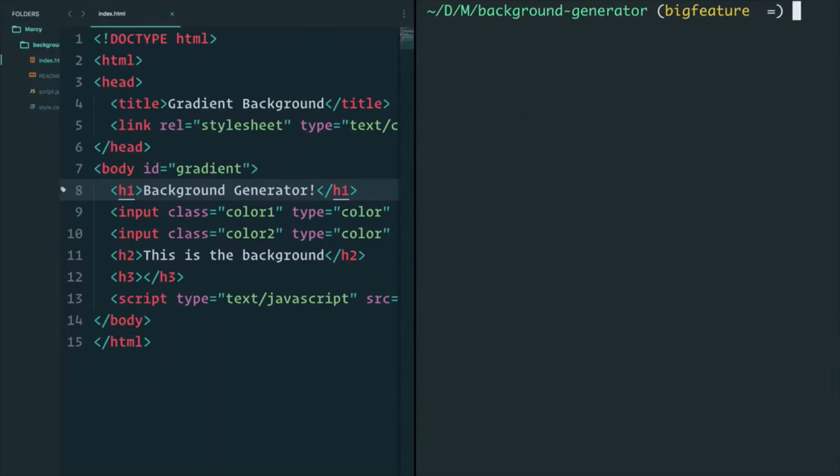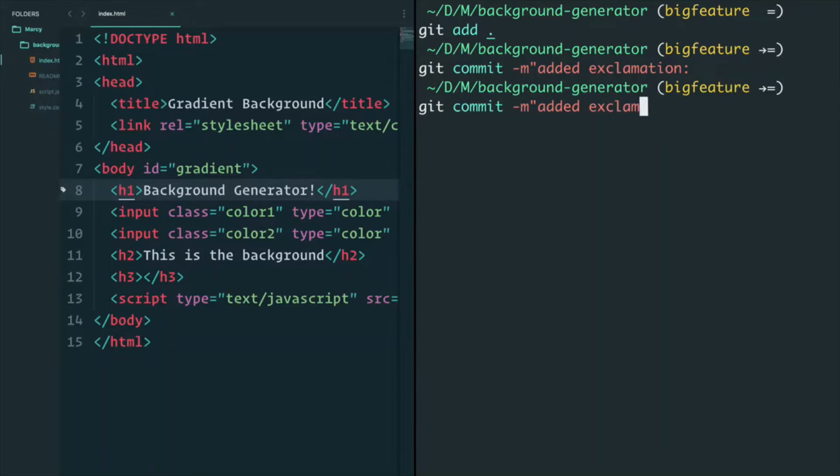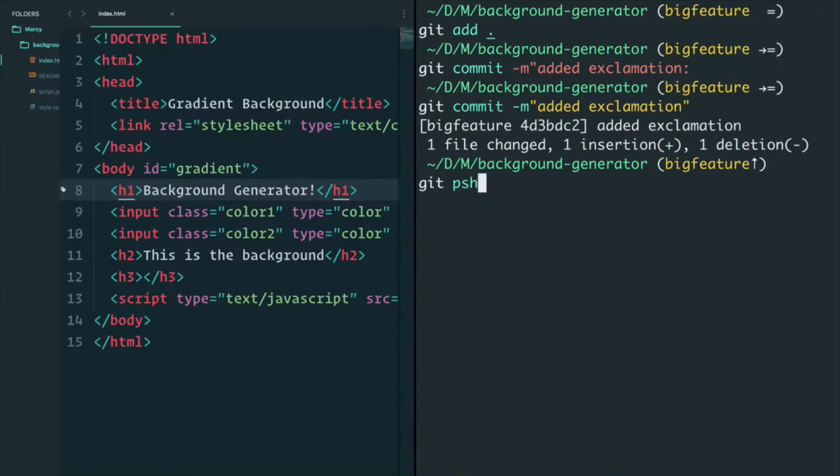She saves this. That's clear. She'll say git add, git commit. You do this a lot, so you'll get really, really good at Git after working at a company for a while. And she'll say git commit, added exclamation, and she'll do git push again.